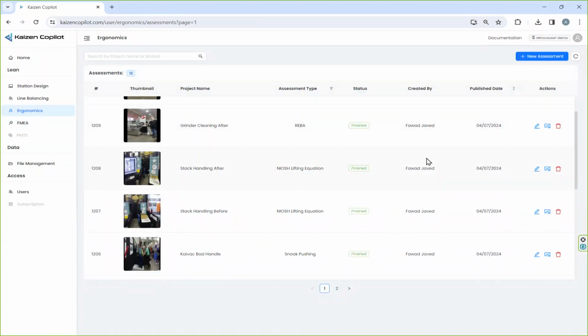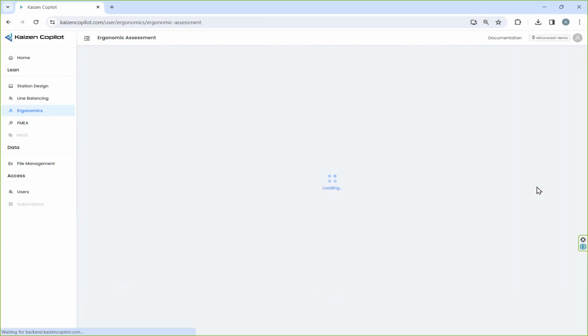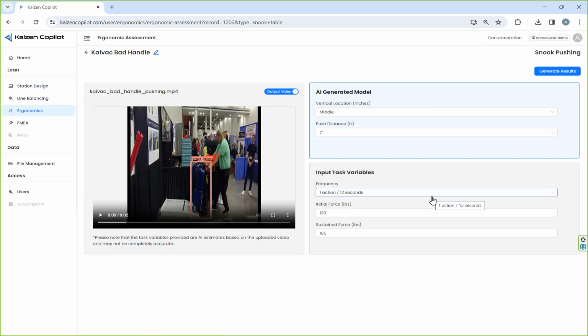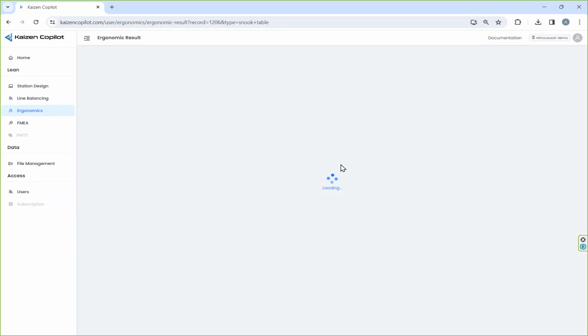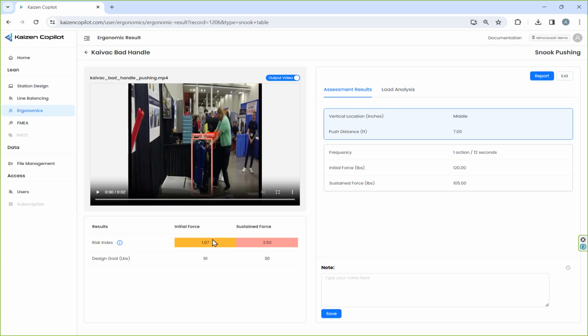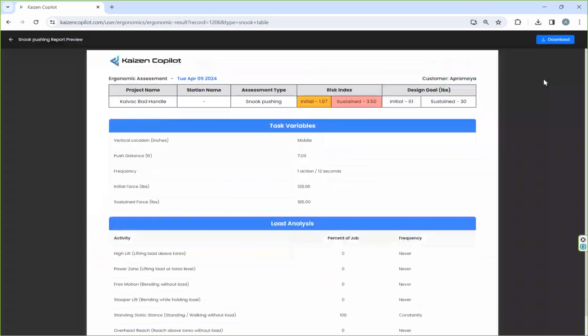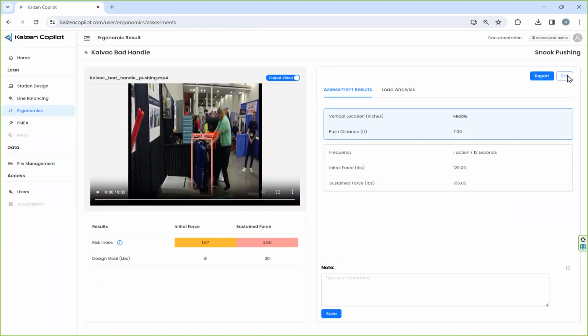Next, we have Snook tables, which is similar to the NIOSH lifting equation, meaning Snook also analyzes the video and generates some of the task variables. In the results page, we show how safe or risky the activity is. Along with that, we provide design goals. All of this can be exported into an offline PDF to use on the shop floor for redesigning safer jobs.